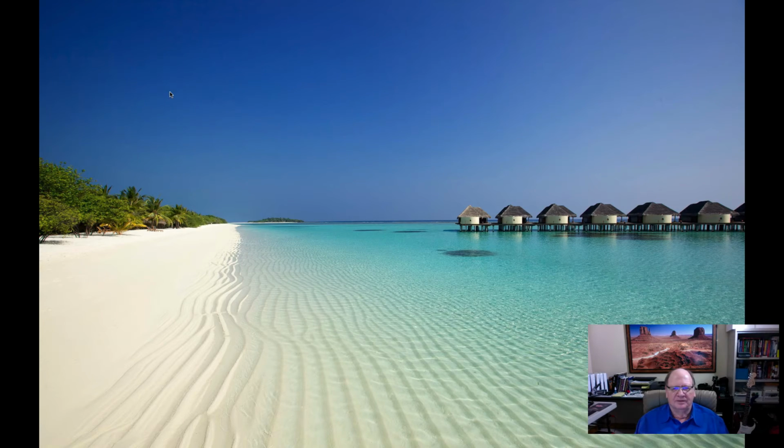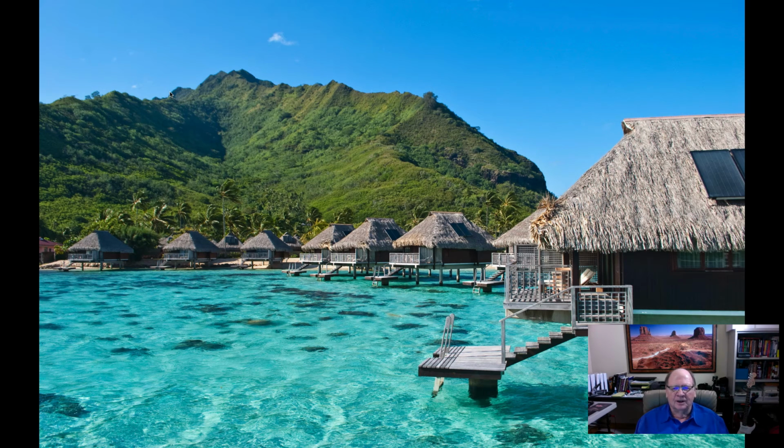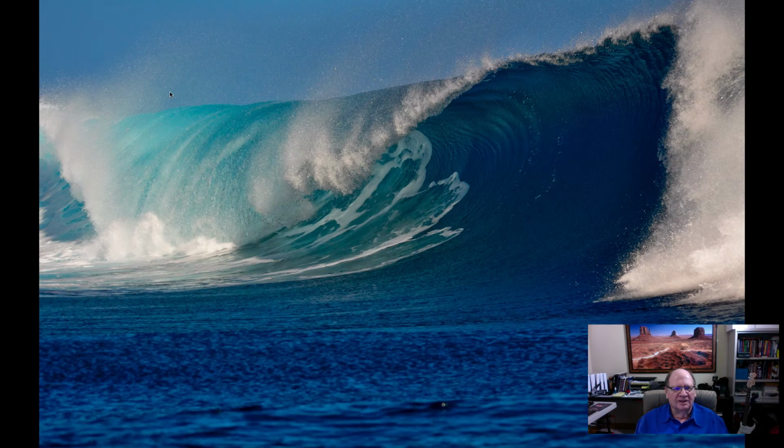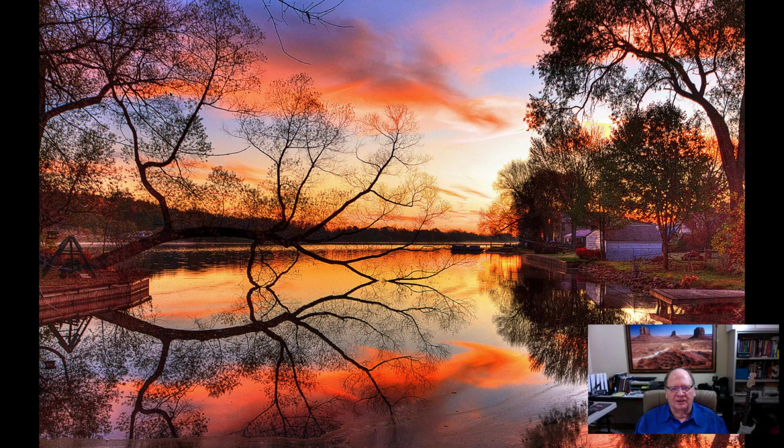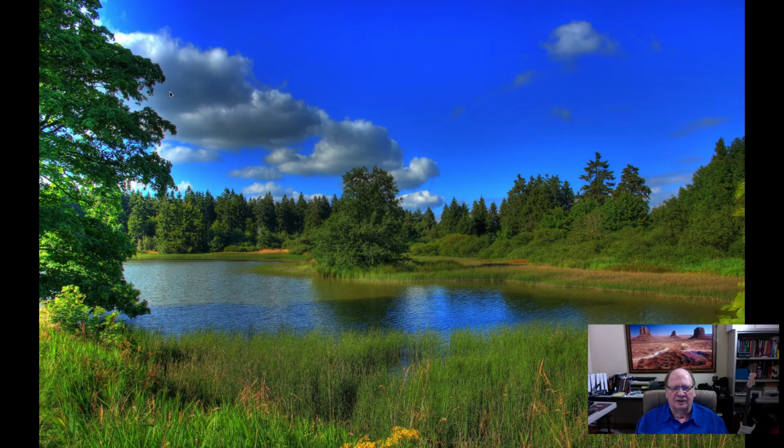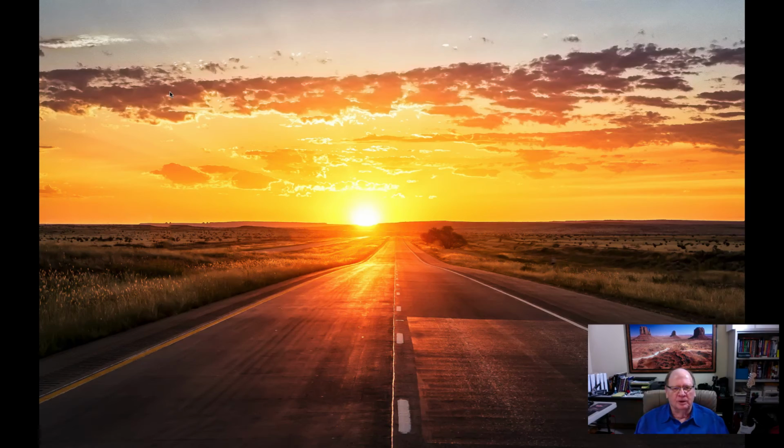Another beautiful piece of scenery. The moon, the stars. Great shot of the moon. Here's a tropical paradise. Another tropical paradise. For all you people who are into surfing, here it is. And these are gorgeous colors here. I mean, these are just fantastic. So you have to kind of pick and choose what you want to use.